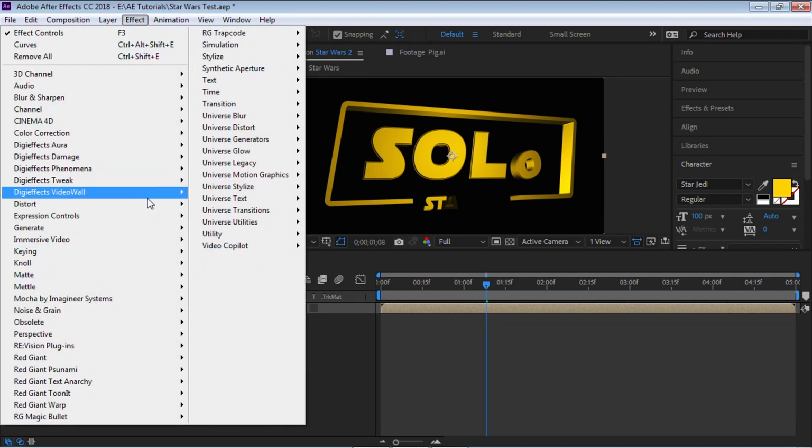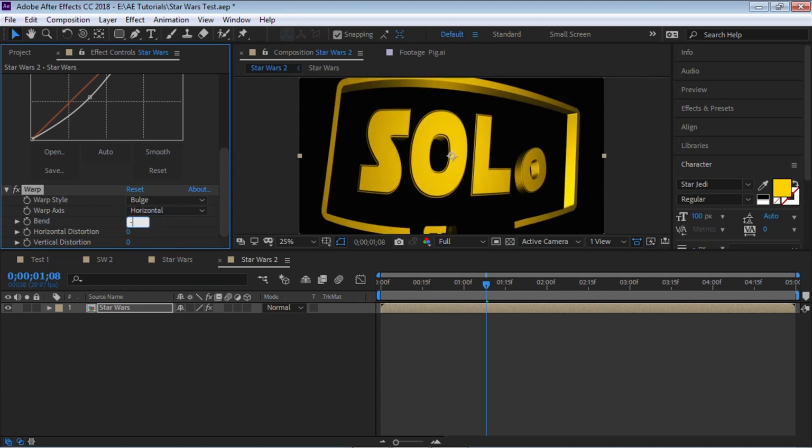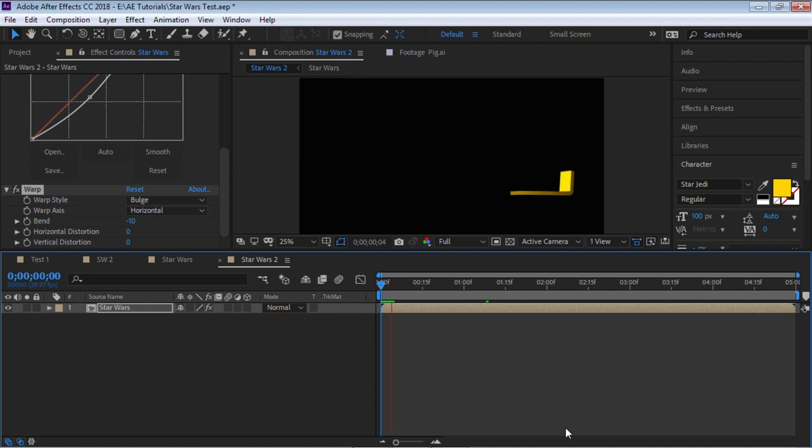And this is really cool. Let's add a warp. For example, we can add a bulge. And we can bend it like -10. And let's play it back.